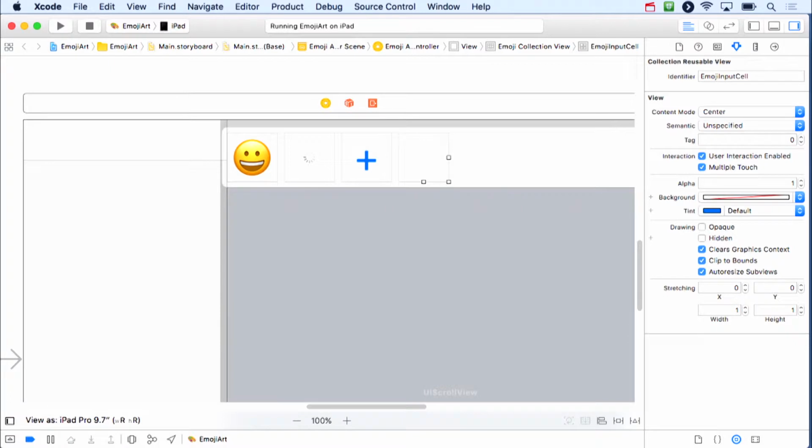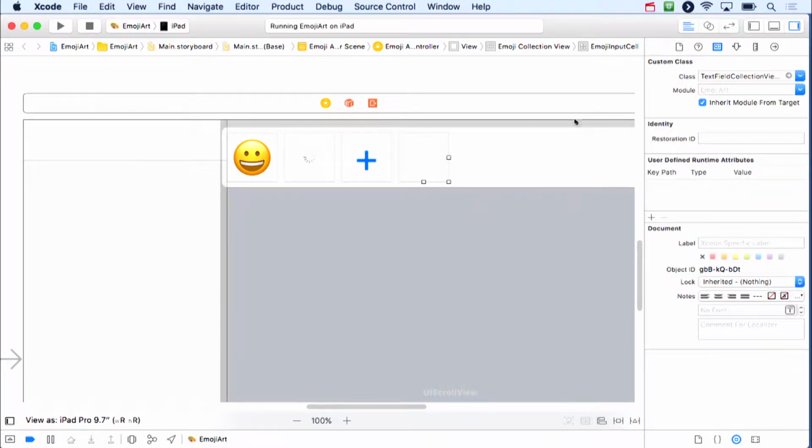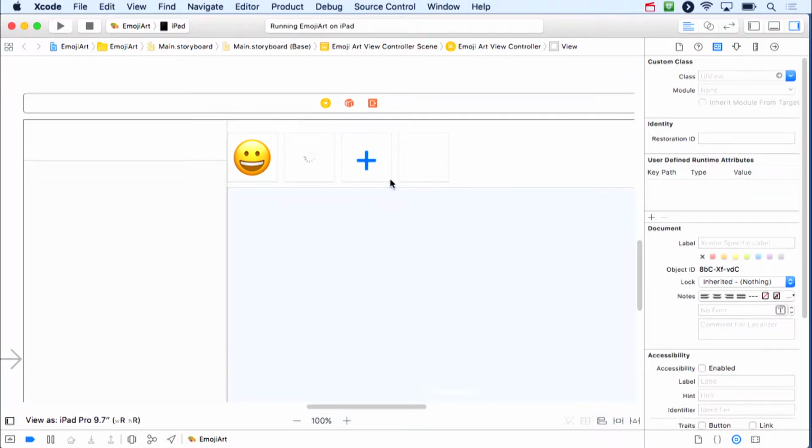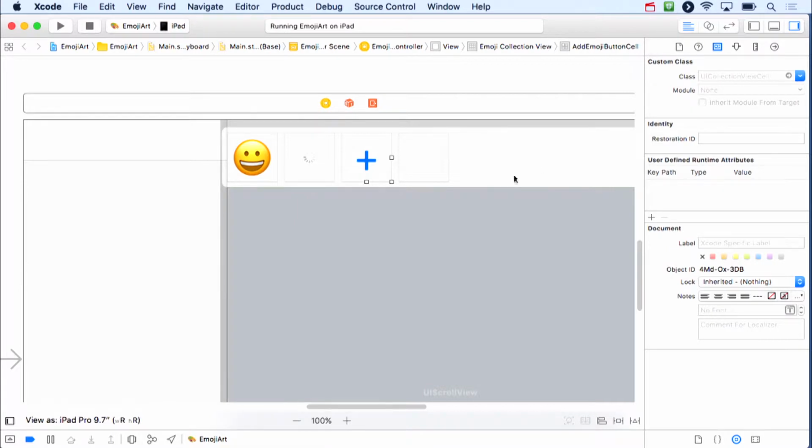This cell is just a standard UICollectionViewCell. If I look at it right here, you can see its class is just UICollectionViewCell. But this one is a special TextFieldCollectionViewCell, a subclass of collection view cell that handles this text field a little bit. We're going to take a look at that code and add a little extra code to it, because I want to show you a really valuable way of doing things that's a little bit advanced, so I want you to make sure you learn it.